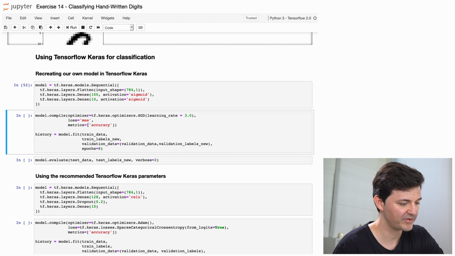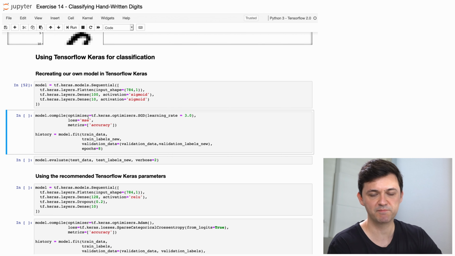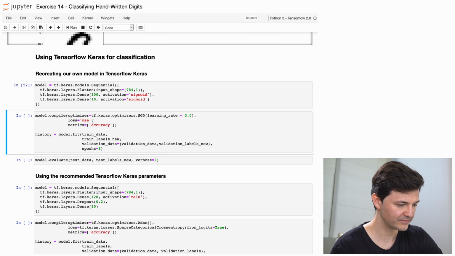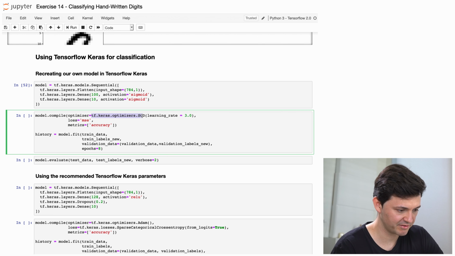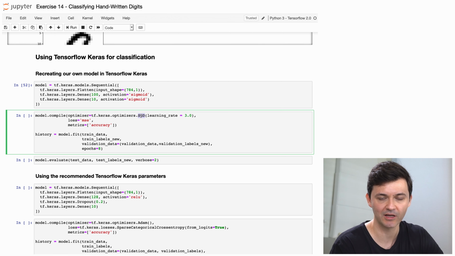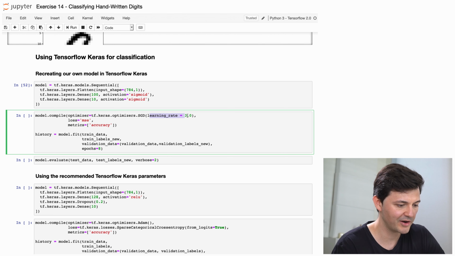Then we have a part where we compile our model. To compile is practically to tell it how to derive the partial derivatives. And we tell it to derive partial derivatives by using stochastic gradient descent. And this is exactly the method which we have been using this whole time. It's called stochastic gradient descent. This is the most basic optimization method of computing partial derivatives. And you know everything about this method. You implemented it. The learning rate will be 3.0, the same as for us. And the loss function will be mean squared error, exactly the same as we had.